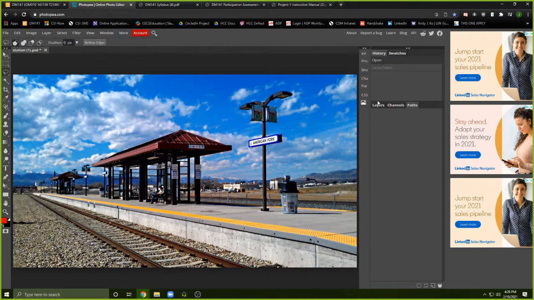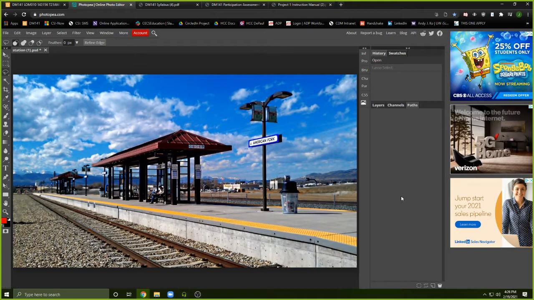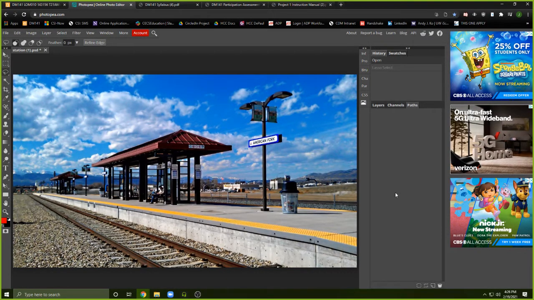But essentially, your paths are some type of selection on your image that you can use to then modify that image. And so my paths are empty, so how do I go about creating a path? What do I do here?